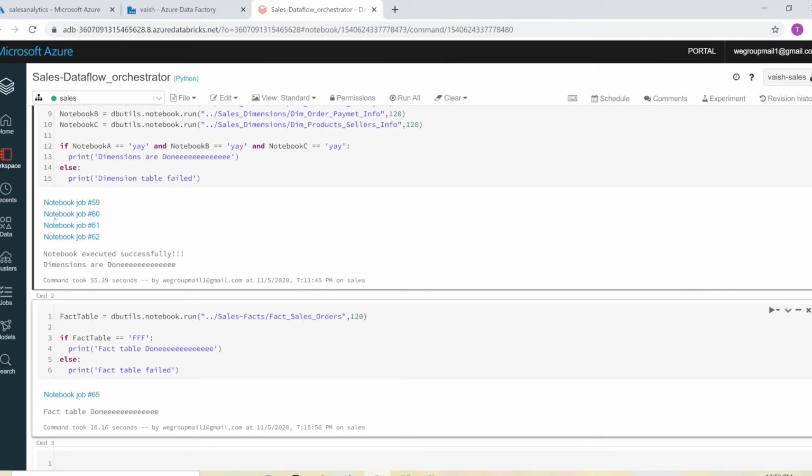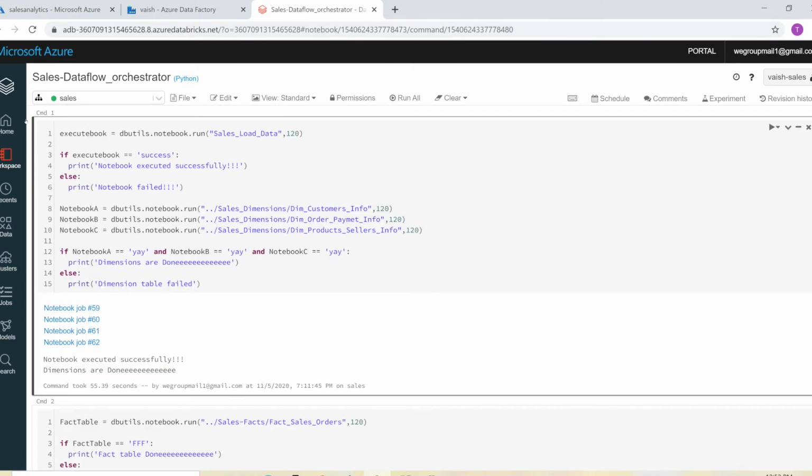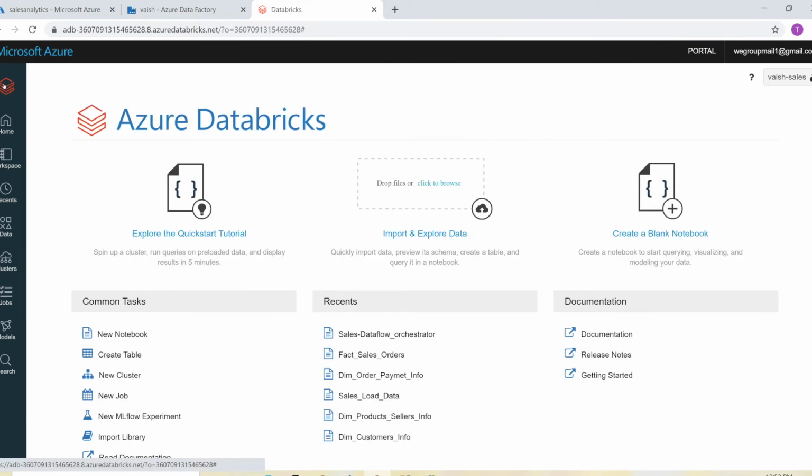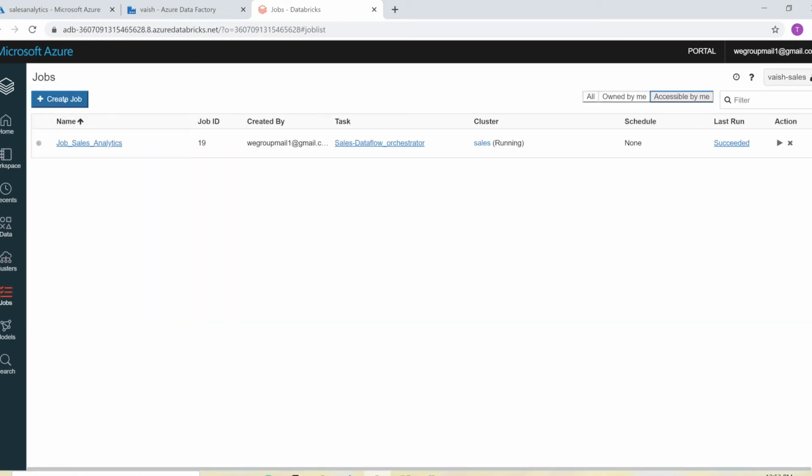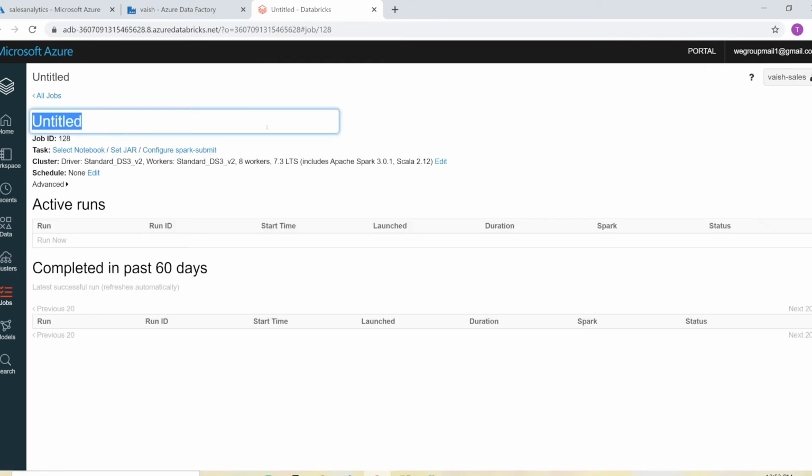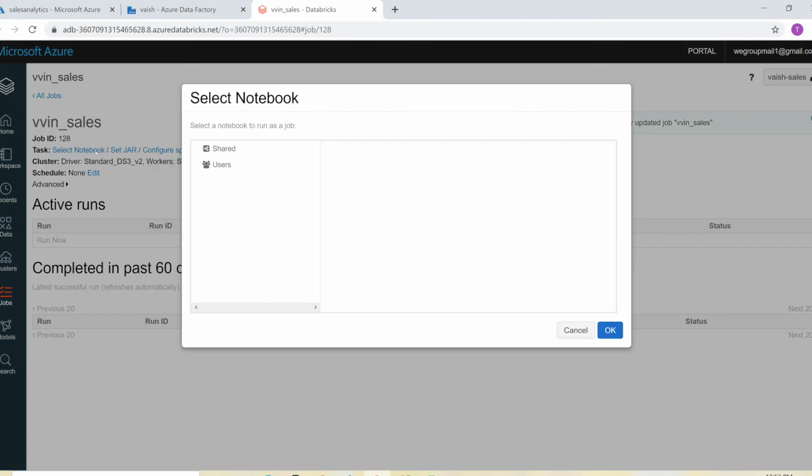So I'm done with this. Since we are done with creating the notebooks and orchestrating them using one notebook, I want to create a job. In order to create a job, just go to jobs and click on create job. It will take you to this page. You can provide whatever name you want. So you can say sales. Yeah, that's fine. Then you can select the notebook which you want to run first. I have organized these notebooks in a folder structure.